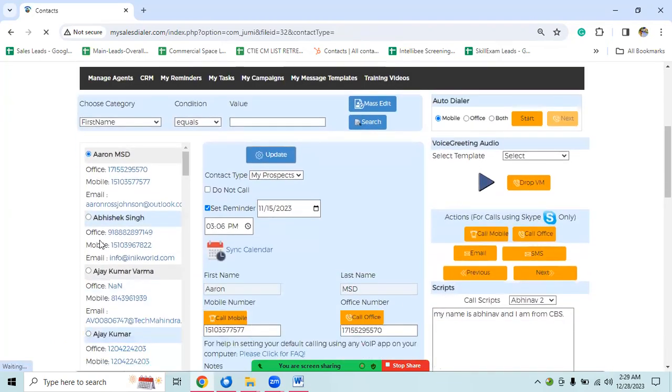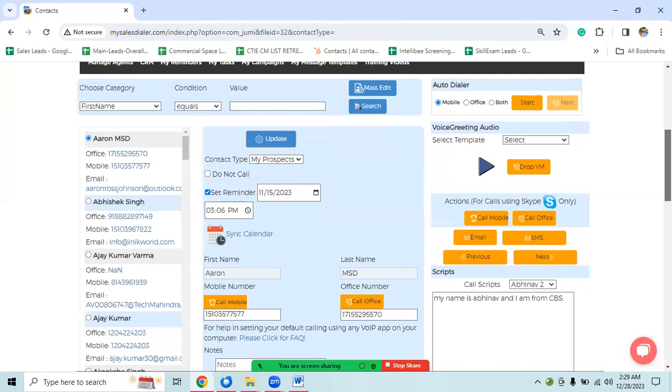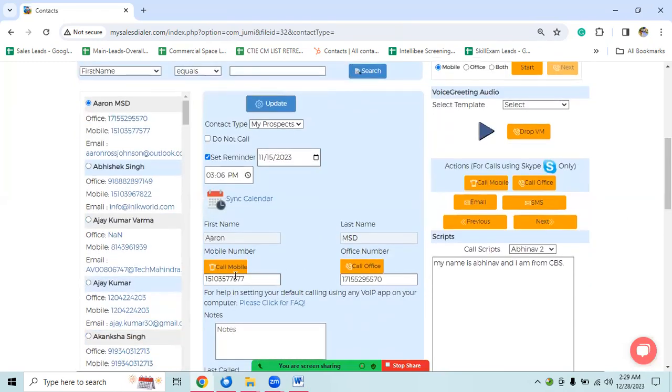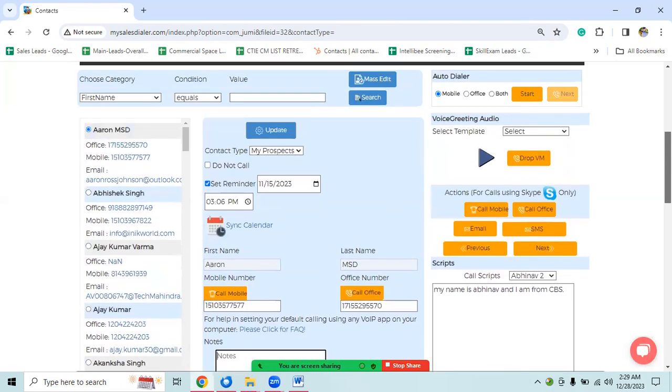on the left hand side, you can see all your clients which you have added into this My Sales Dialer portal. By default, the first contact is selected, but you can select any of the contacts to start the auto dialing. And in the middle, you can see all the details of that particular contact. So you can see their mobile number or their office number. If you have added any notes over here, you can see everything.